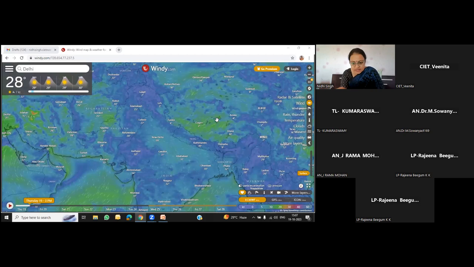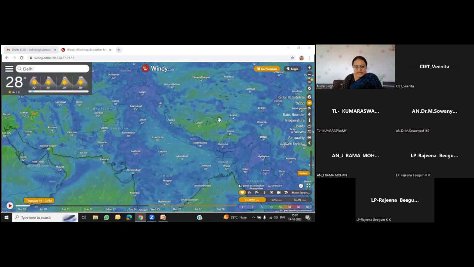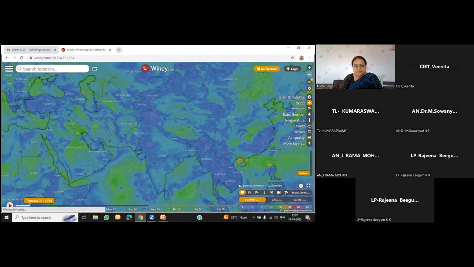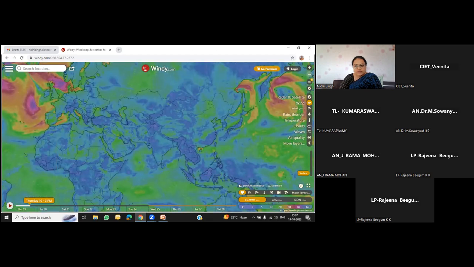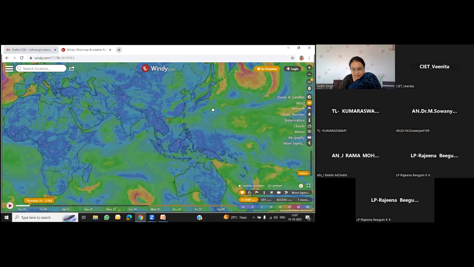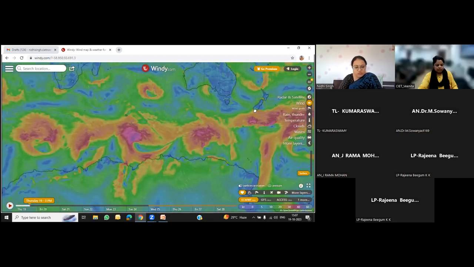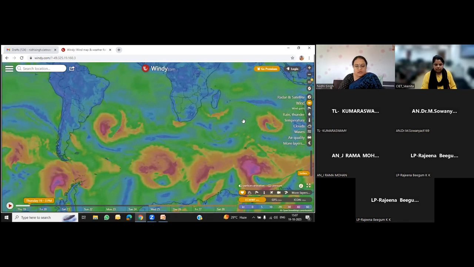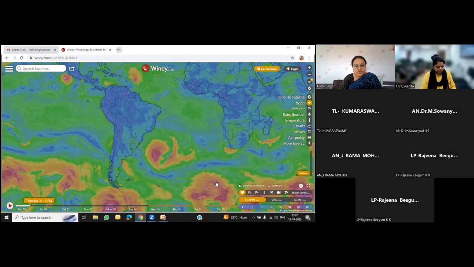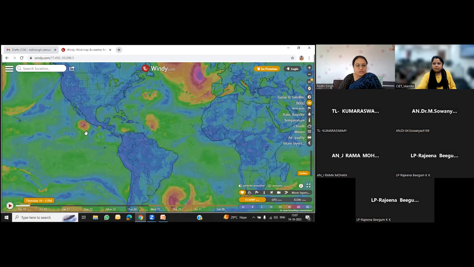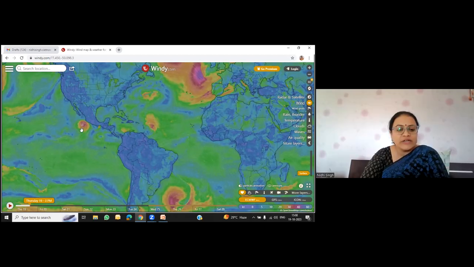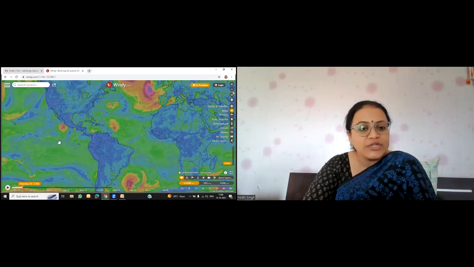So, see, this is windy.com, and these white lines that are moving, these are the winds. If you zoom in, zoom out is from here. If you zoom out, then you can see these white lines moving. These are the winds, how they are moving in the direction. When we teach that winds move from west to east, or from east to west, and they converge. For example, when we show them that if there is a low pressure area, the wind will move anti-clockwise and converge at that point. And wind moves from a high pressure area to a low pressure area.